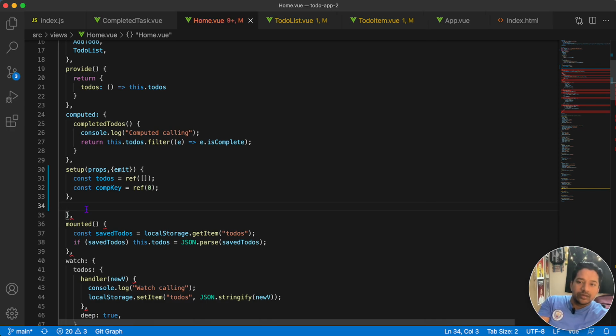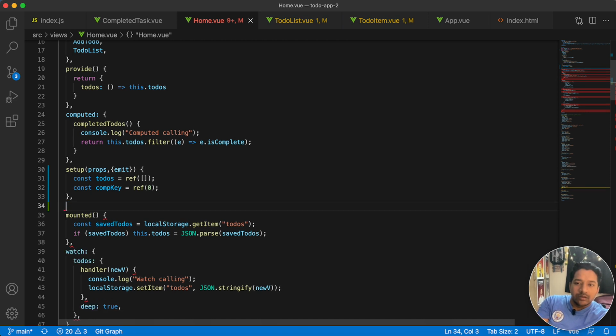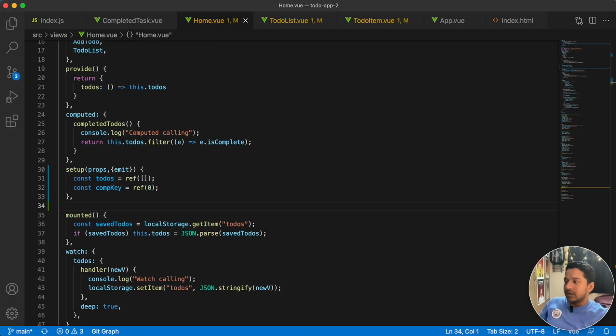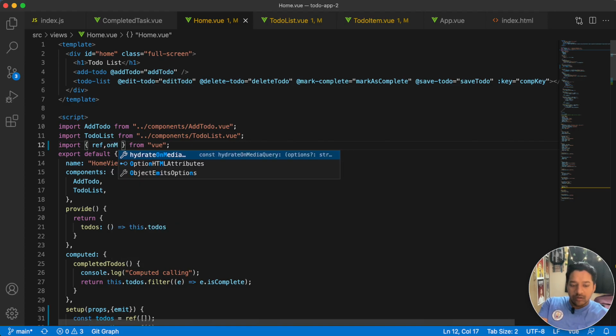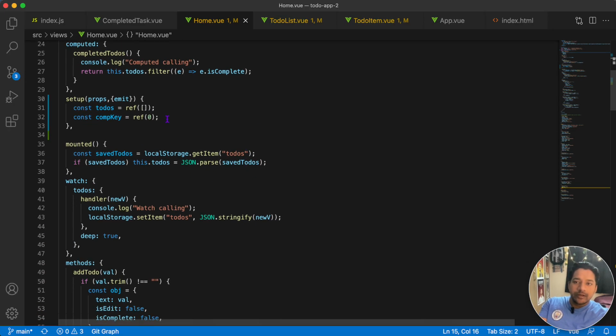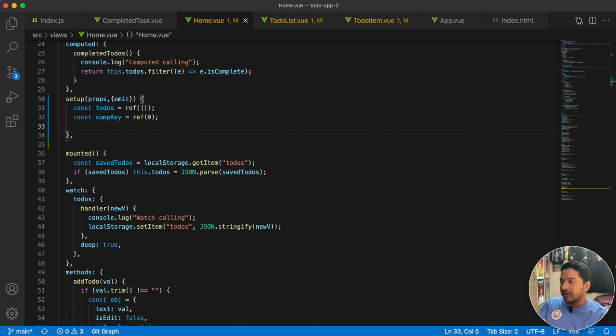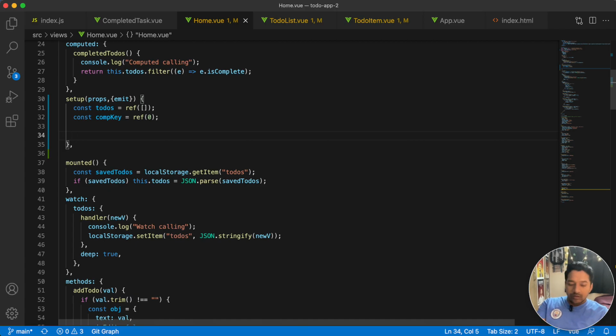Okay, now the data is defined inside setup. Now we have to define mounted also. For mounted, we again have to import onMounted from Vue. So here I will write onMounted, and for mounted again we'll write the same thing here.